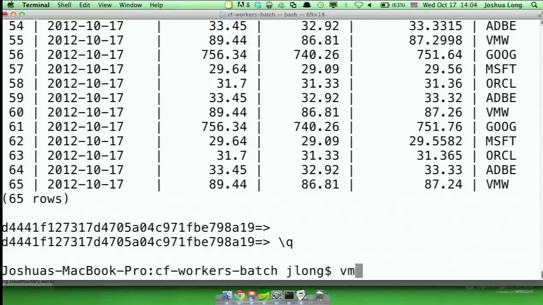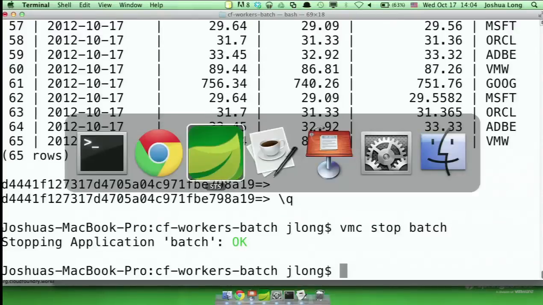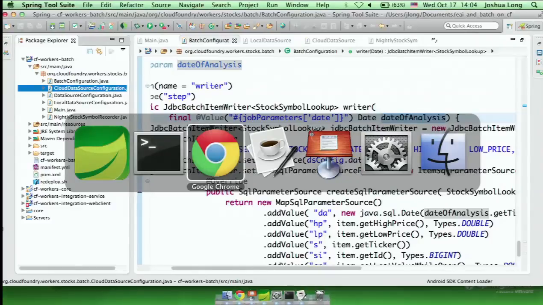Okay, so moving on very quickly. VMC stop batch. I'm going to stop this application because I don't want it to continue spiraling out of control, creating records.